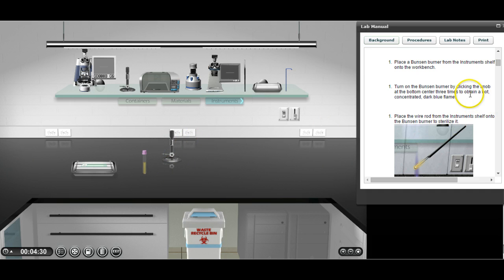But lighting the burner. Now, what they tell you to do in the instructions is to click on the knob at the bottom center three times. Well, it's not like double clicking. You don't do it rapidly. So let's click once. Okay, notice it turned and we have flame. Now click it again, it turns, we've got a different color flame. One more time, it turns, and now we've got that deep blue flame, which is a very hot flame.